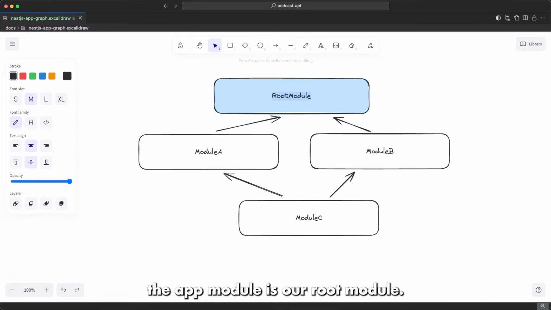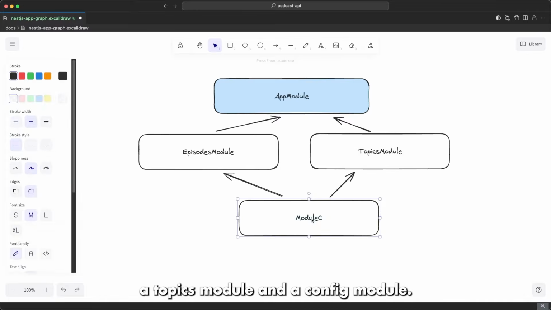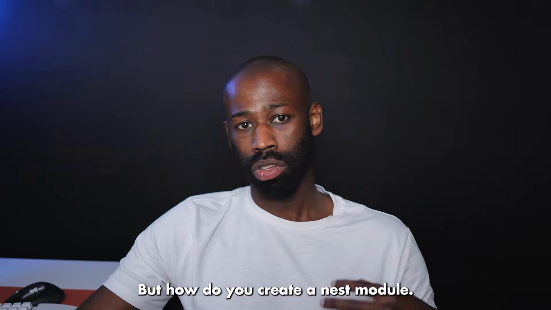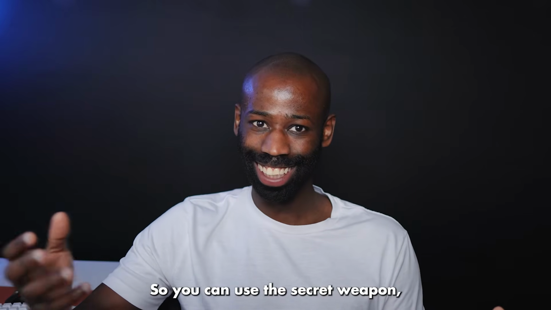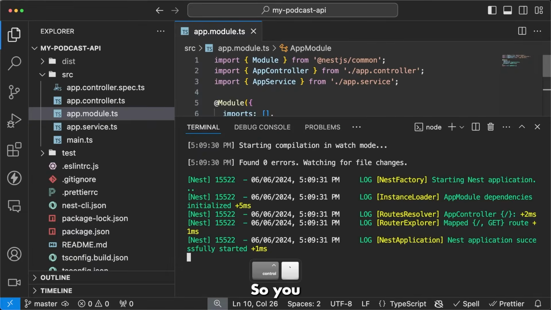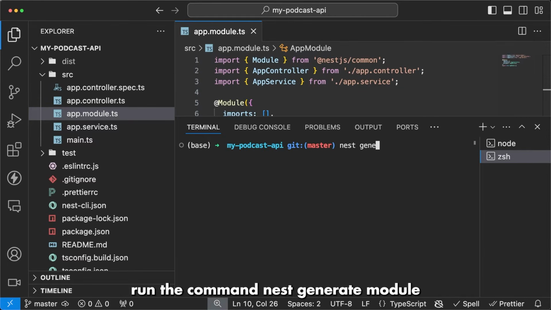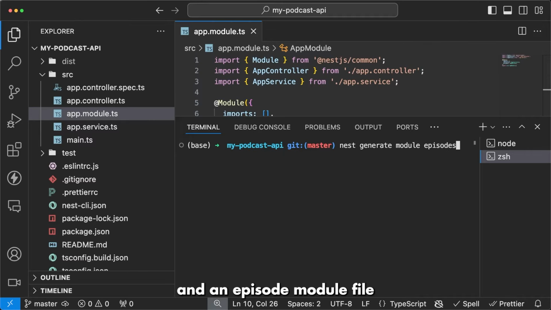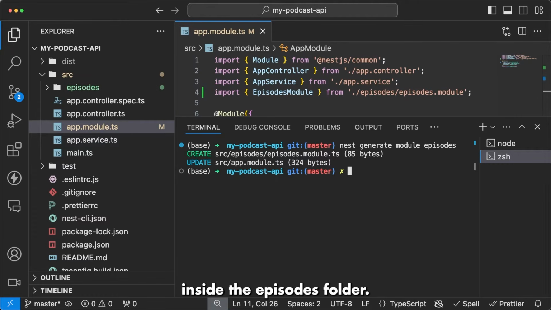So in our app, the app module is our root module. We know this because it's the class used to create the app. So our Nest app will have an episode module, a topics module, and a config module. But how do you create a Nest module? So you can use the secret weapon, the CLI. So you run the command nest generate module, and an episode module file will be created inside the episodes folder, and you can do the same to generate the topics and the config module.